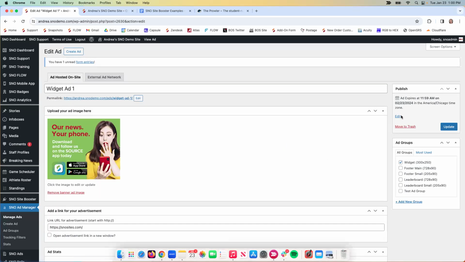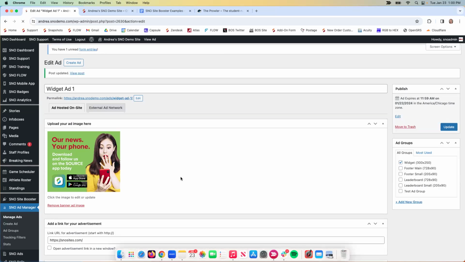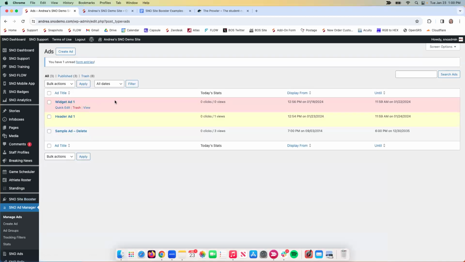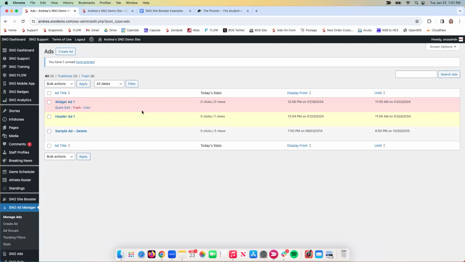If I have an ad that has already expired, let me come in here and adjust the dates a little bit. Let's say this ad expired yesterday. You're going to see that ad in red here. So a really nice visual for you and your staff. If it's highlighted in yellow and you want to contact that advertiser to renew, you'll be able to easily see that. If it's red, that means it has expired and it will be removed from the ad group. It will not be visible in that ad group on your site once it expires.